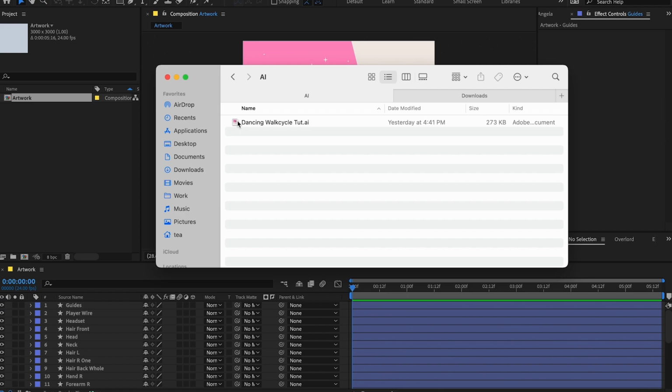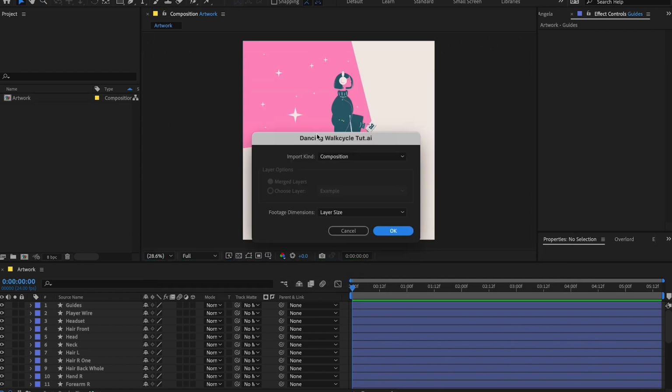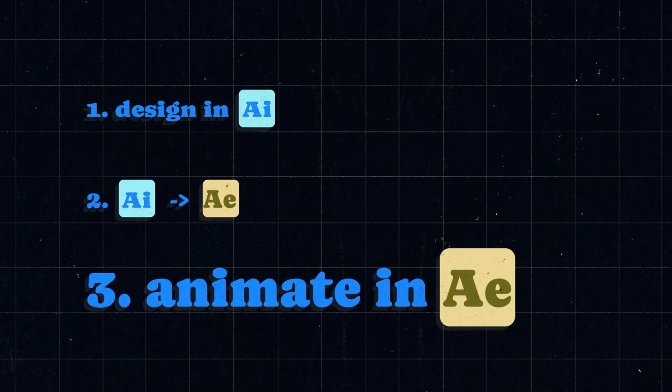Another way would be importing the Illustrator file into After Effects. Just choose composition and layer sizes. Okay, let's start animating in After Effects.